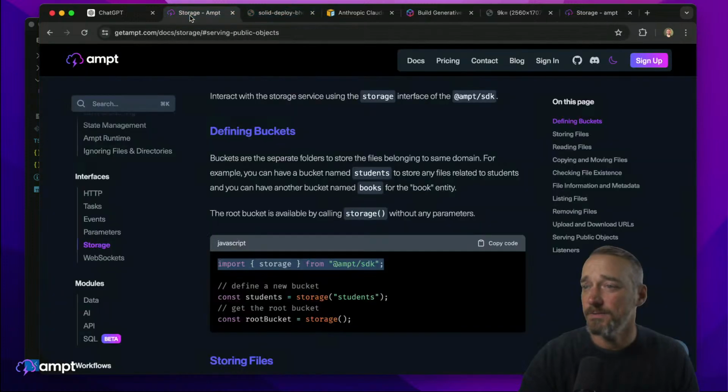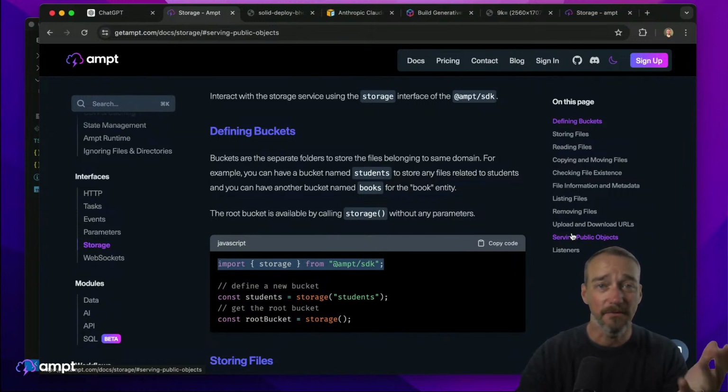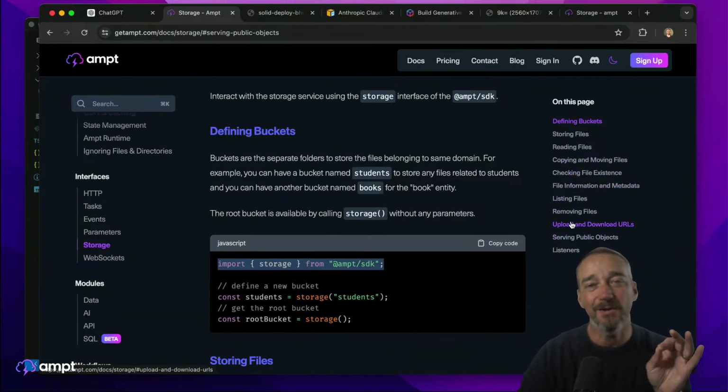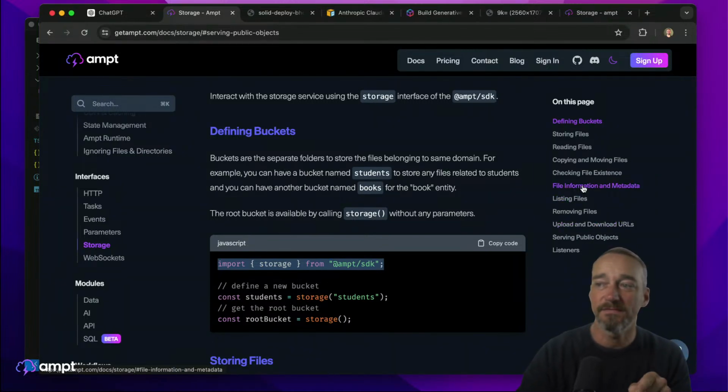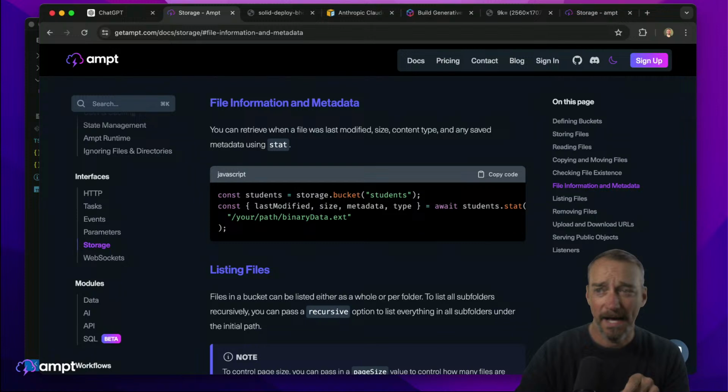Okay, so let's go back to storage here. Because the other thing that we want to do is, now that we know that a file was uploaded and we know the name of the file or the path to the file, we actually want to get more information about it, right? Because we need to know what kind of file it is. We need to know the meta type and so forth. So there's this file information and metadata that we can get by just calling stat on it, okay?